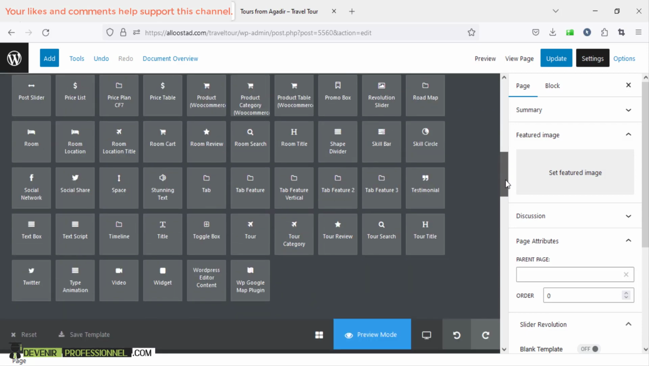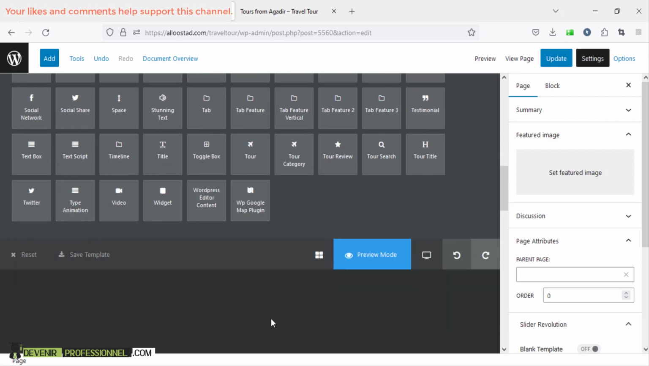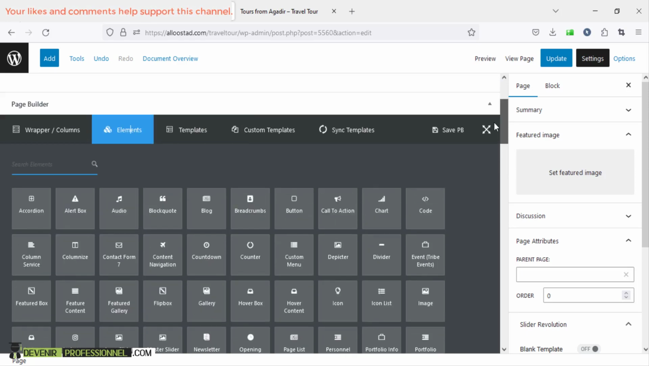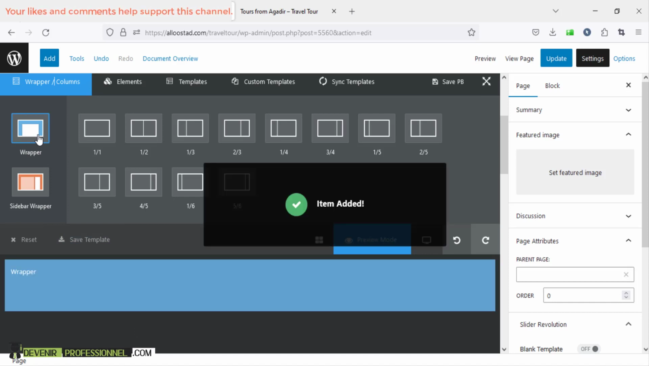So here you see, here we have tour category, tour review, tour search. So you can add as much as you want of the elements. So if you want to add only one element to your page, you just need to drag and drop it here. But if you want to add more than one, it's better to use this wrapper element, because this element allows us, for example, I will click on it like this.